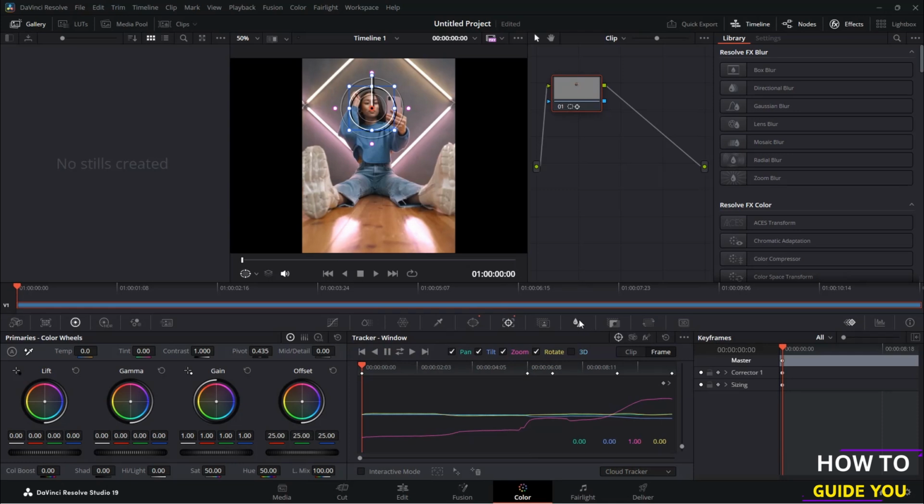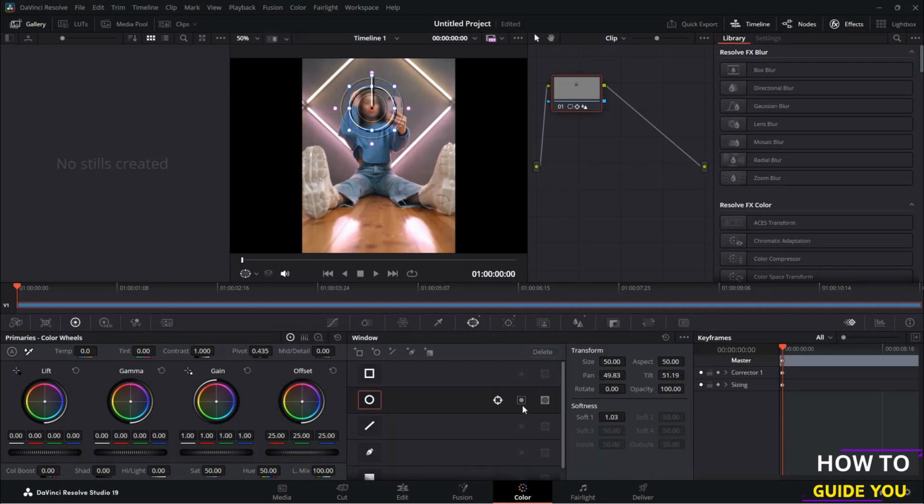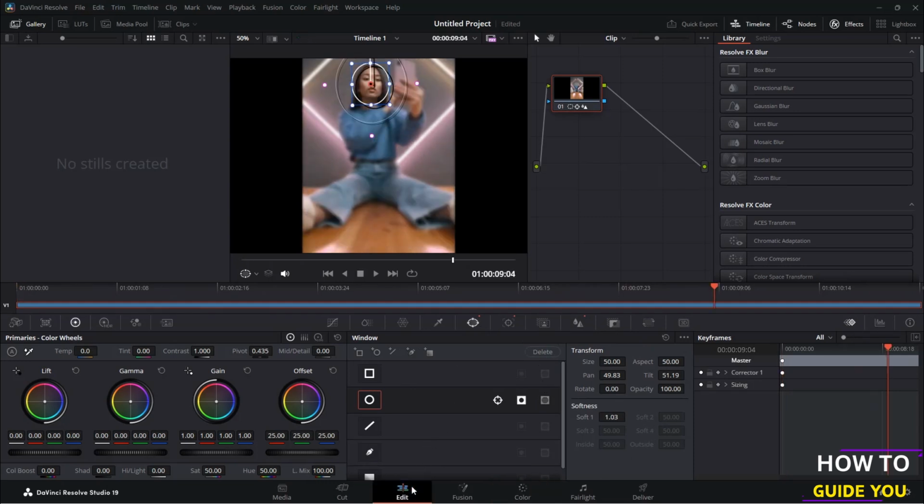So now what I'm going to do is I want to blur this out. So I'm going to go to blur and I'm going to adjust this here. And now you'll see it's blurred her face out, which was not the objective. So we want to go back to our window and just invert that. And there we go. And that's how you can highlight an object. You don't have to use blur. You can use whatever you want.